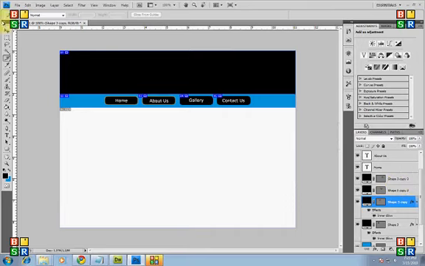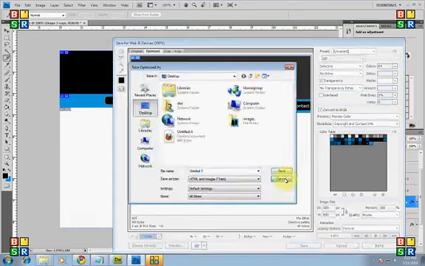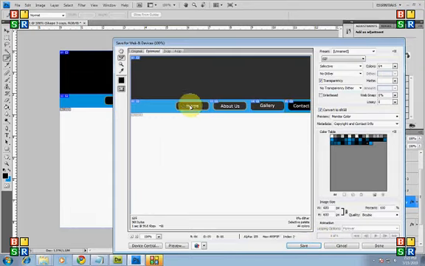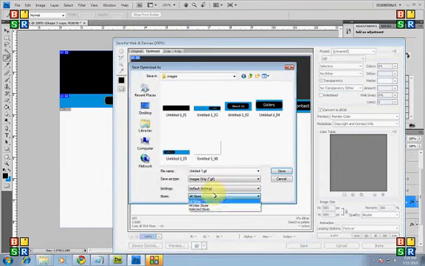So let's save it. Control Alt Shift S, save for web, GIF. Okay, save. No, cancel. Hold shift, select home and about us, the 2 buttons which you have given effect to, then save images only, and selected slices. Okay, then save.